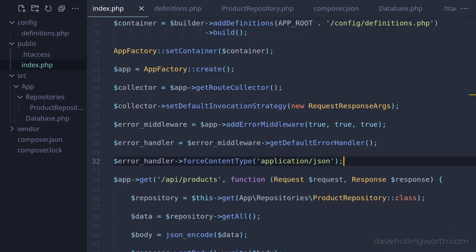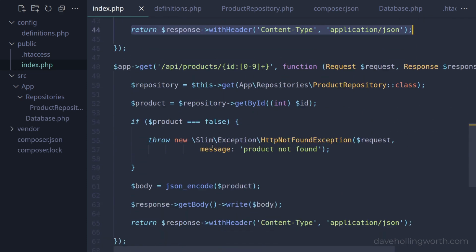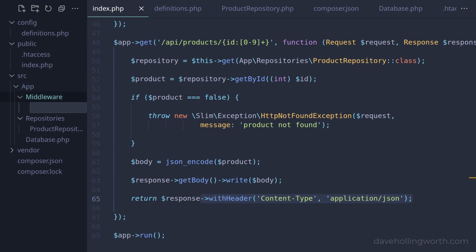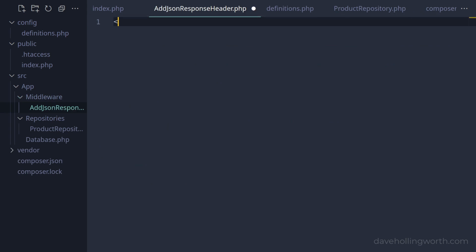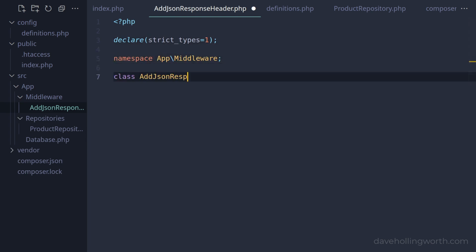The code we just added sets the content type for errors. For the two routes we've already added, we're explicitly setting the content type in each one. We can remove this repetition with middleware too. Let's do this in a new class. So first, let's add a folder to the app folder called middleware, and a file inside that folder called addJSONResponseHeader.php. In here, we'll add the PHP opening tag, enable strict types, and add the namespace and class definition.